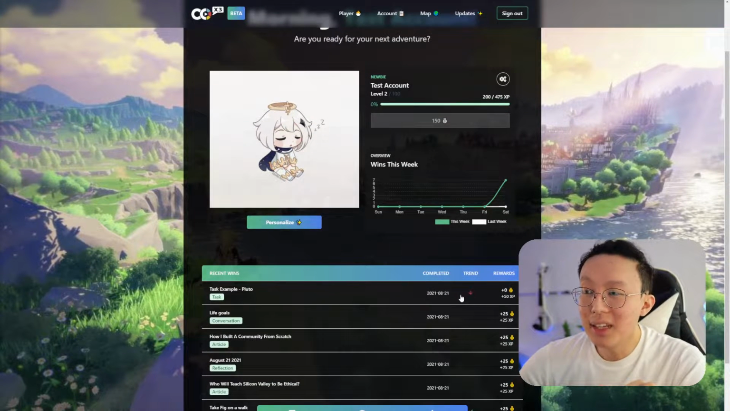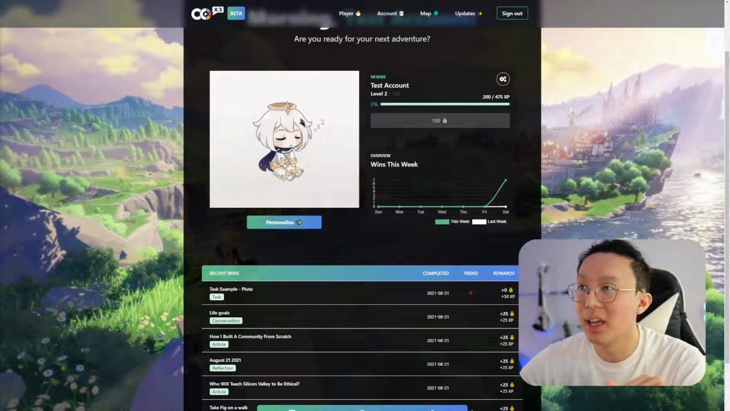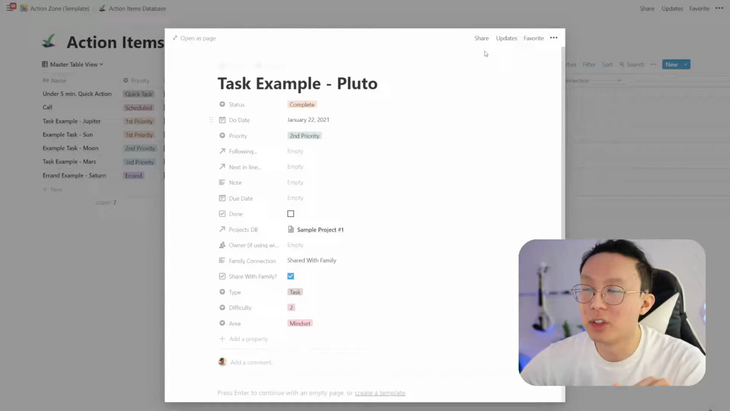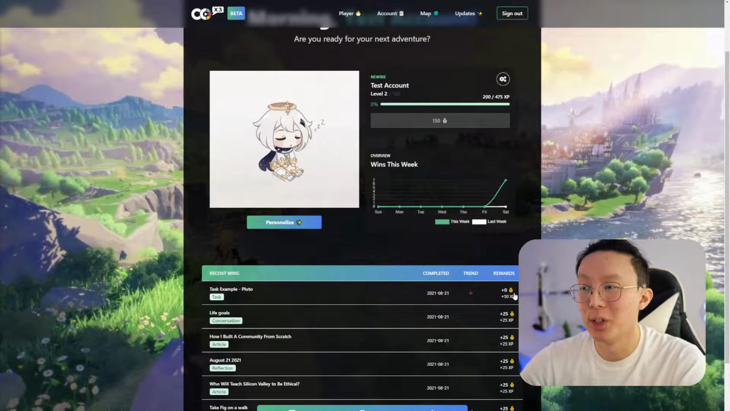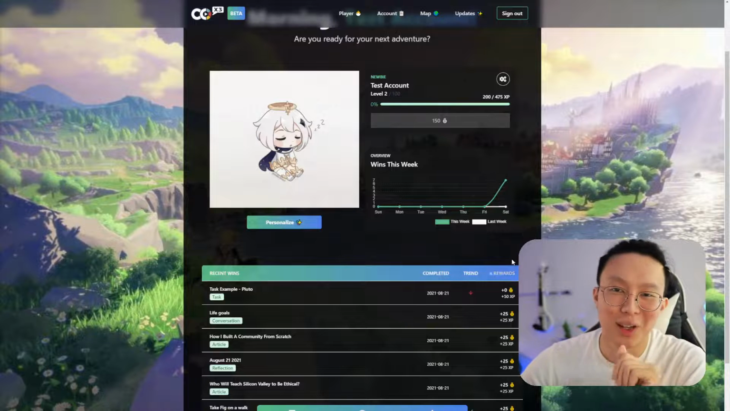And the interesting thing is because we actually had a due date, right? We shared in the due dates with the application. Our due date was on January 22nd. We can actually see that our trend is down. We're late for this task, which means we didn't earn any gold. So you have to be careful about that.